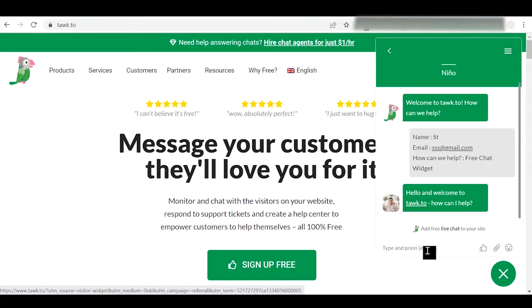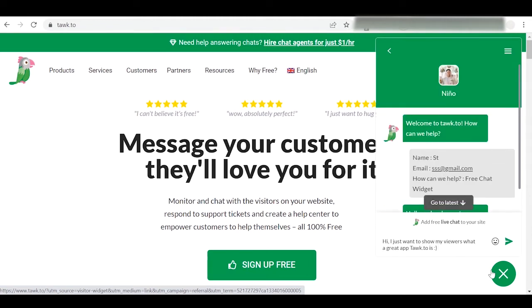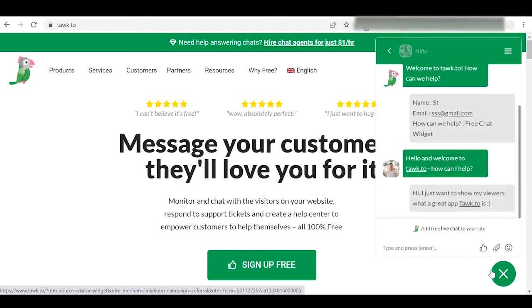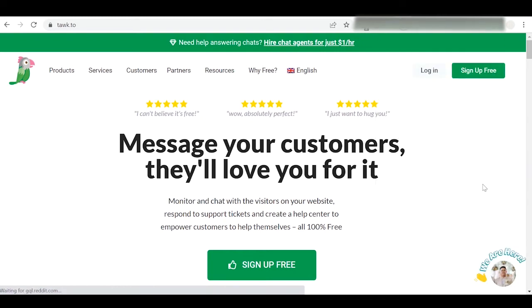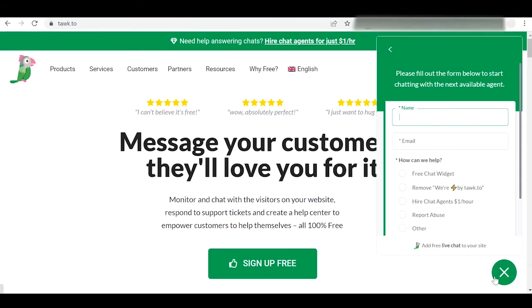Okay, now we have filled out our name and of course a fake email address. And now we're ready to chat directly with the agent. So I'm just saying, hi, I just want to show my viewers what a great app Tawk.to is, smiley face. And I'm sending this, and of course this agent is going to be very puzzled and they wouldn't know what's going on. I'm not going to waste much of their time, so I'm going to close this up and you see how it works. So this is what your customer sees, a chat box here.